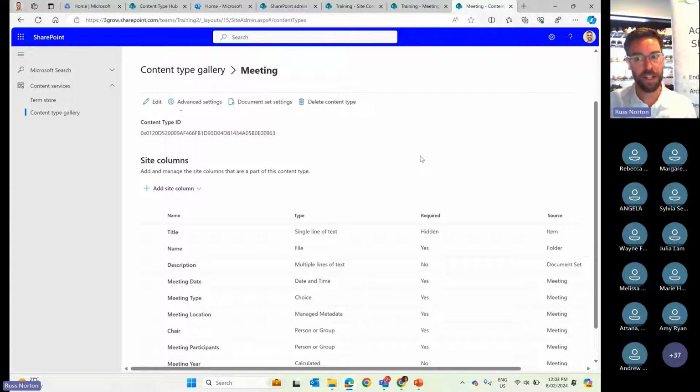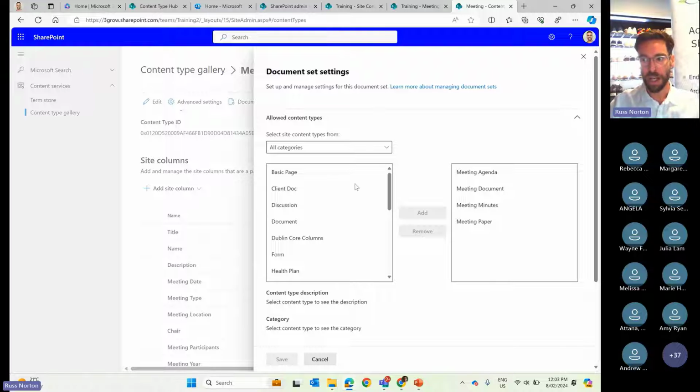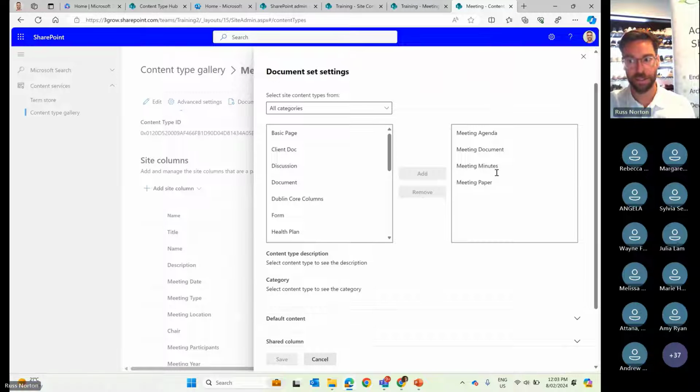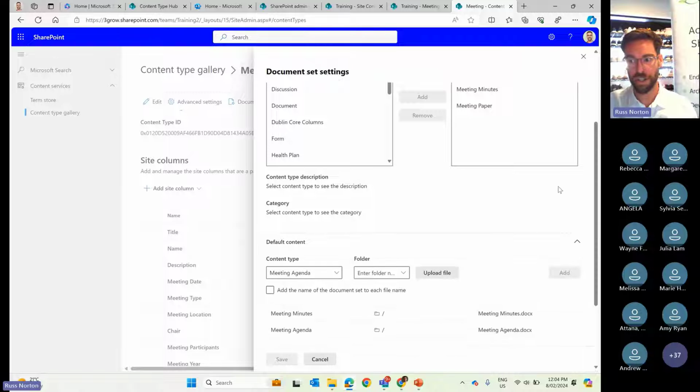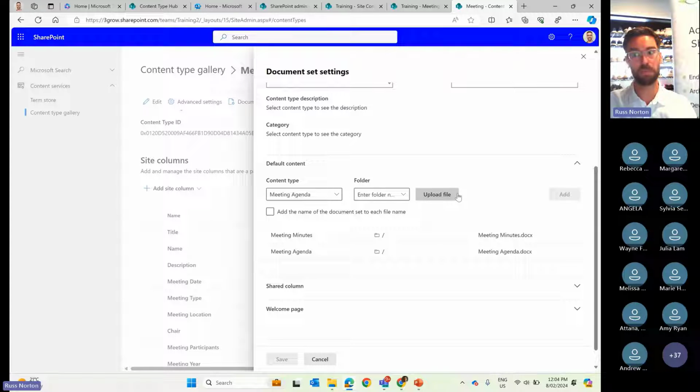The difference, however, is we have these additional options, document set settings. What we can then do is specify which content types, which document content types, we want to allow inside this document set, i.e. inside a meeting. So I've added those 4. Here we have default content. So this is where I've actually uploaded the file that already had the quick parts.